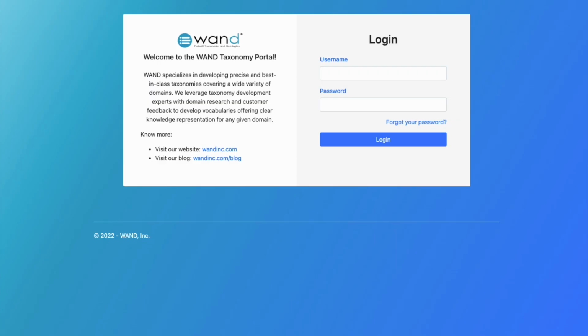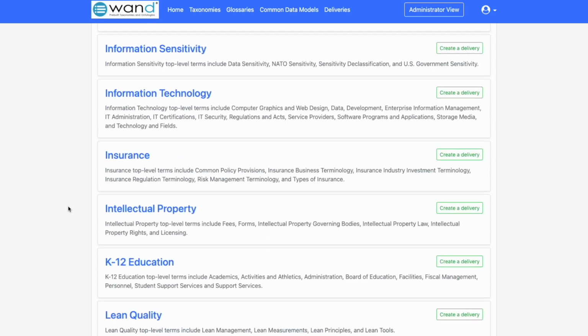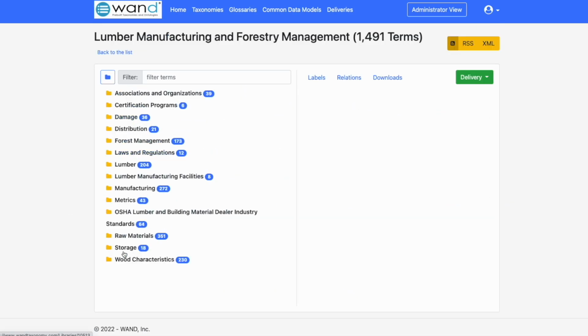The download, delivery, and access to our taxonomies takes place on our WANT Taxonomy Library portal. Each of our clients gets a username and a passcode. Once logged in, you'll be able to go to the taxonomy library and we're interested in the lumber manufacturing and forestry management taxonomy. What we can do is explore the various taxonomy terms by drilling down this tree.